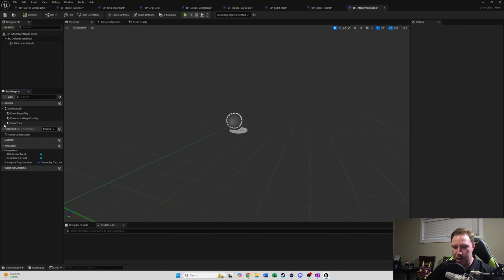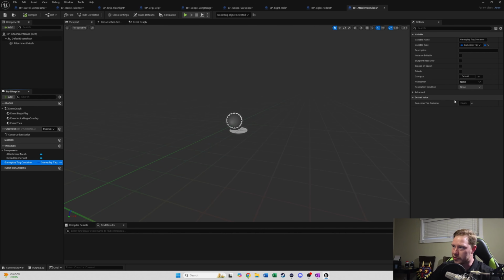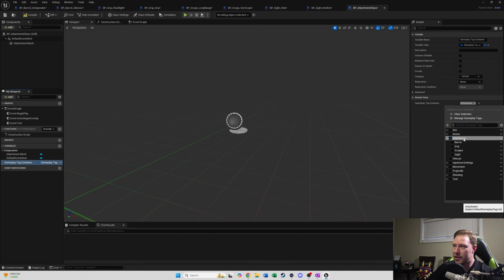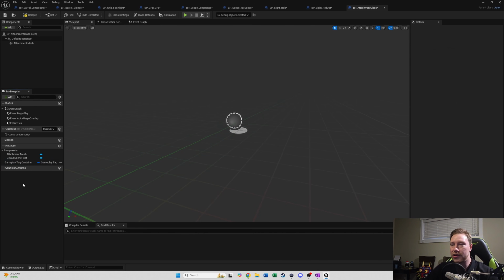Anyways, all right, so the next thing we need to do, obviously, so we just added our gameplay container. Over here, we need to add attachment, just as like the base one. Just let them know that this is an attachment. And then we're going to go into these sub ones and just add that it is these specific ones. Okay, let's do that right now. I don't need to add any more gameplay tags, I believe.